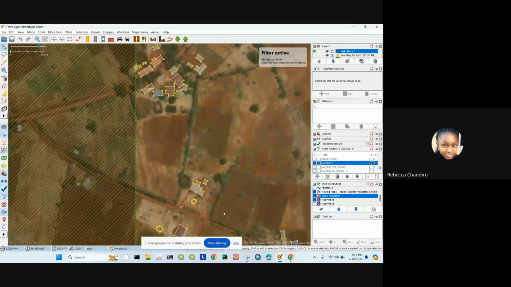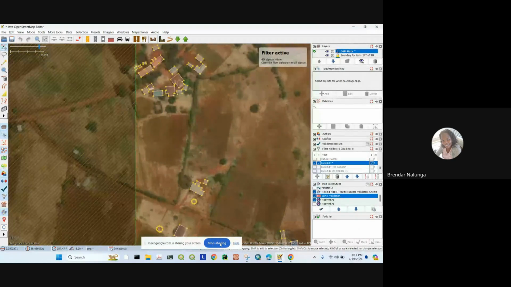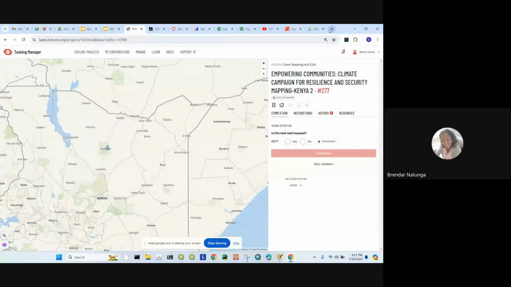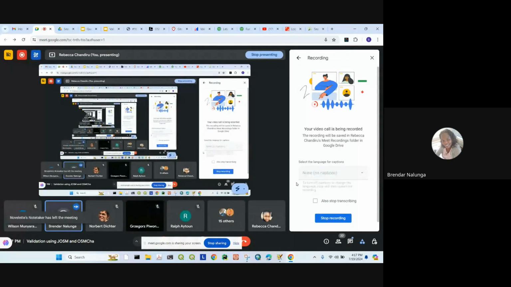Okay. How advisable is it to keep updating JOSM? Because there was a time when I would periodically, every time there was an update, I updated. But then it got so glitchy and I was advised not to update. So which is better?